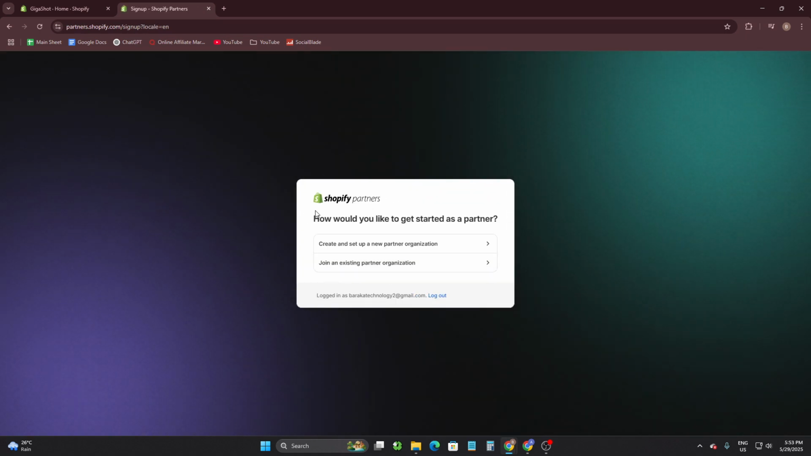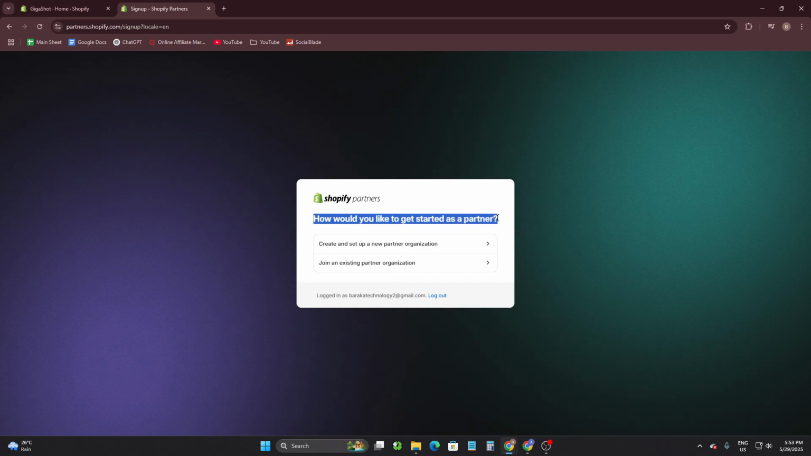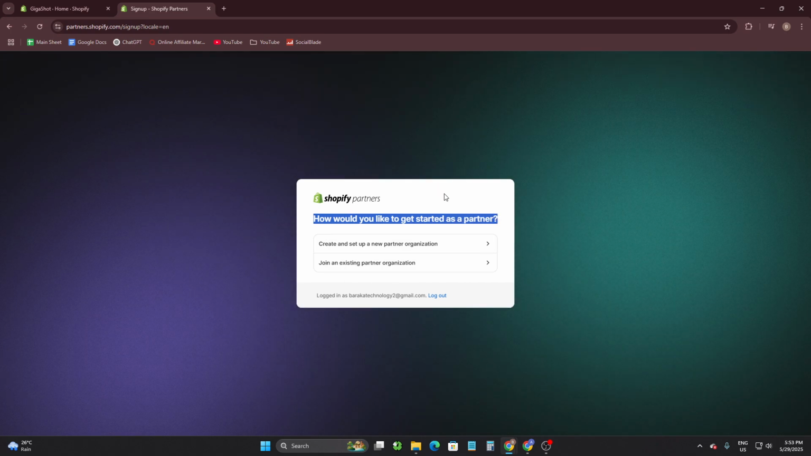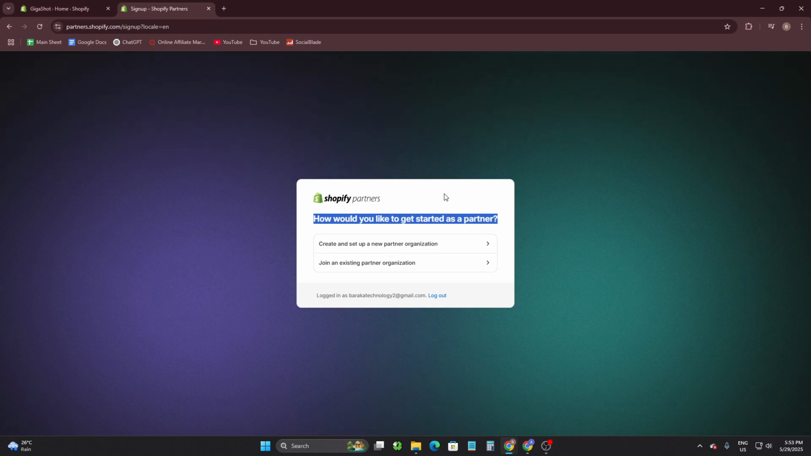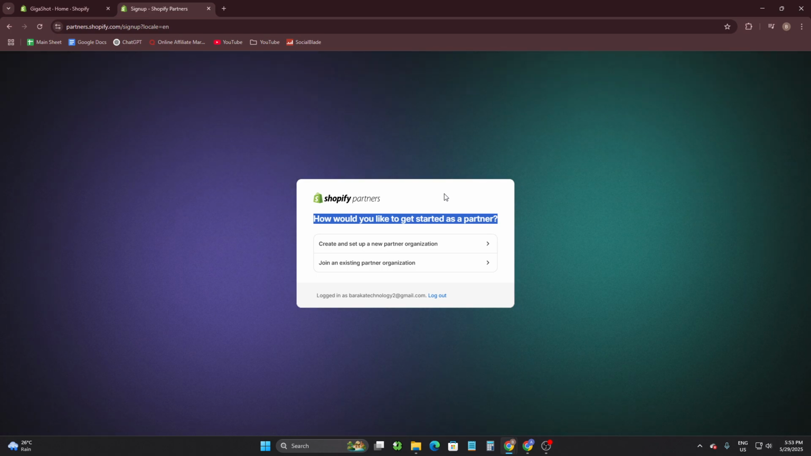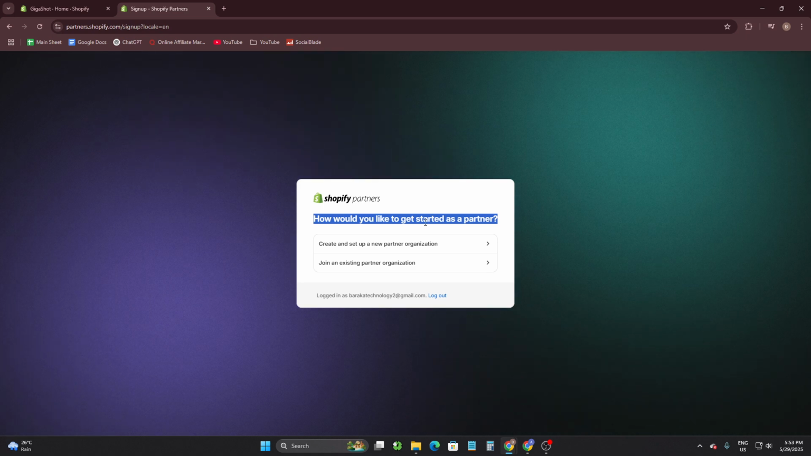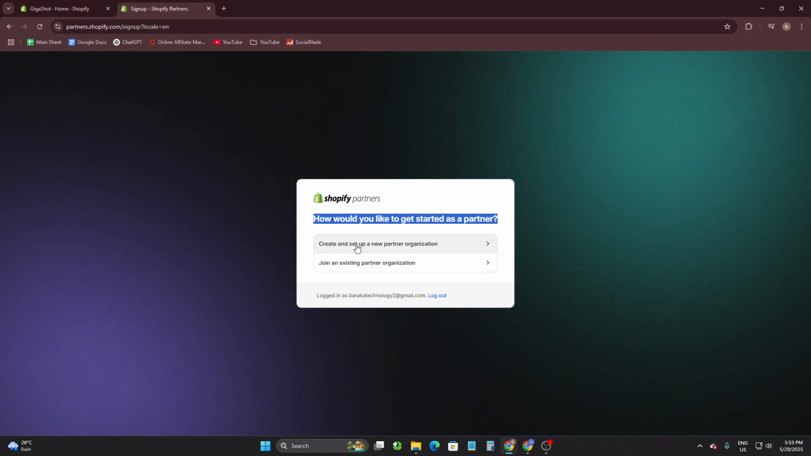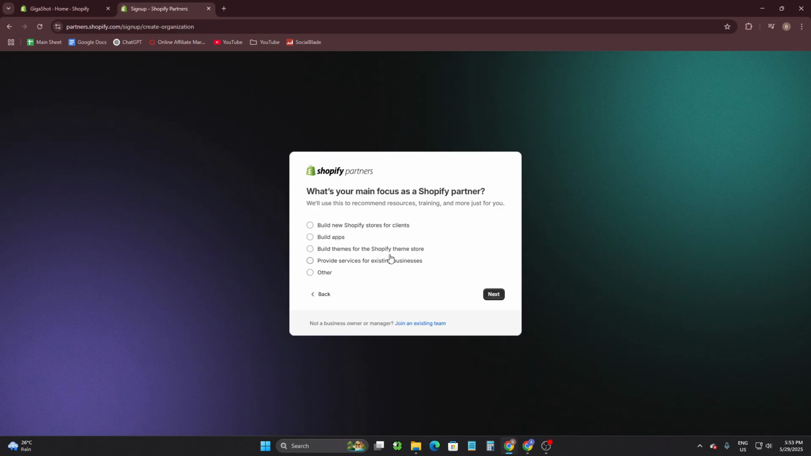Here you can see "How would you like to get started as a partner?" You get some questions and you have to answer them wisely, depending on what you want to be as a partner on Shopify. Now you can create and set up a new partner organization, or you can join an existing partner organization. So for example, you want to create one.